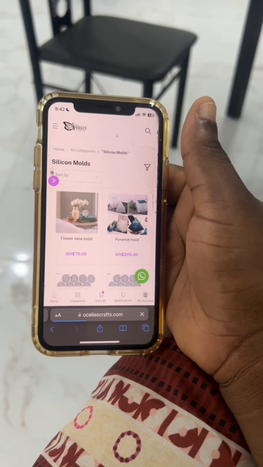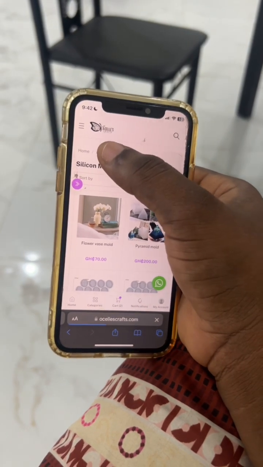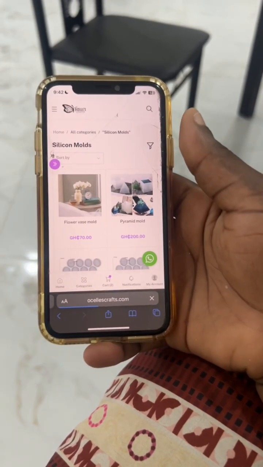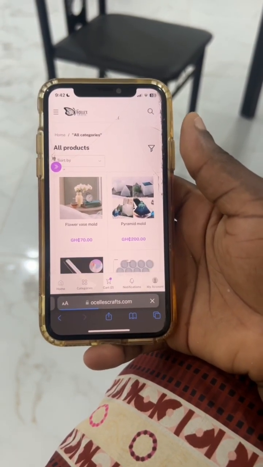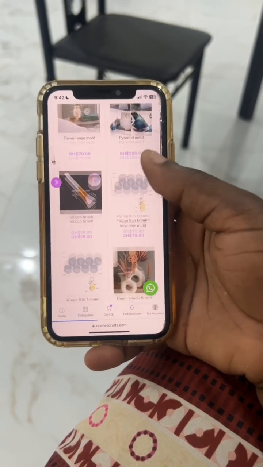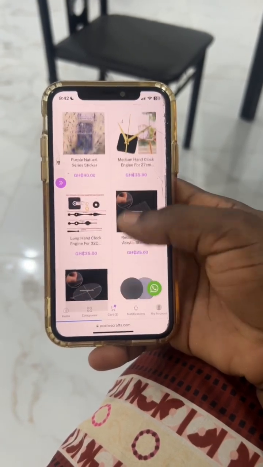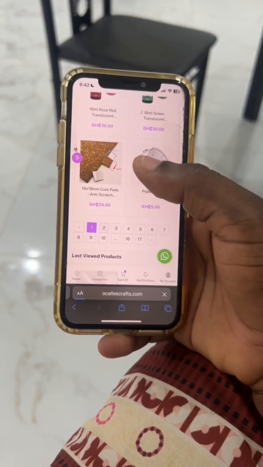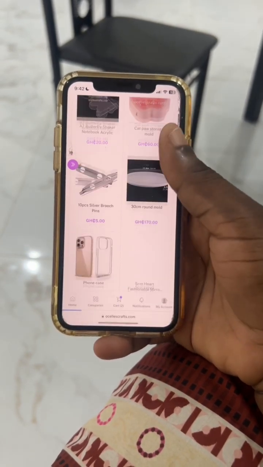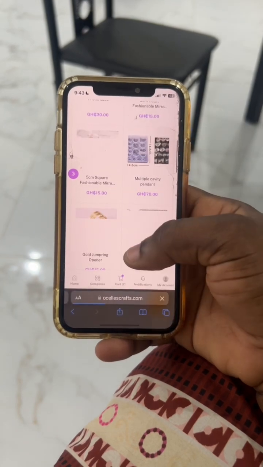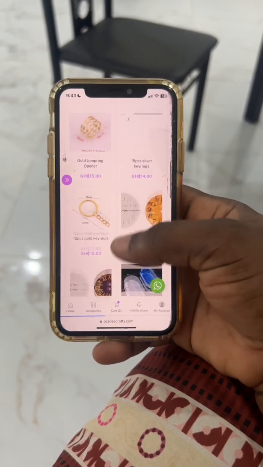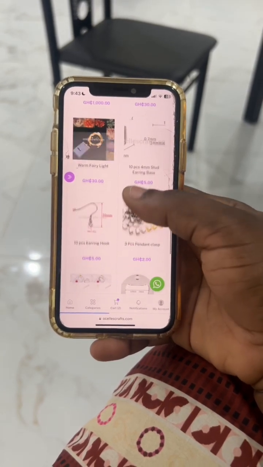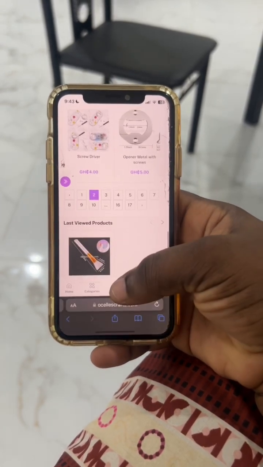Another trick I use to see everything on the website is after I've tapped on the silicone molds, I'm going to tap again on the all categories listed at the top of the screen. And it's going to bring all the items on the website through to you on your screen. So here you can see all the different items we have available and it is listed from page 1 through to the end. So you will just go through and navigate the different products that are available on the website to see what exactly you want to purchase in addition to your previously selected items in your cart.